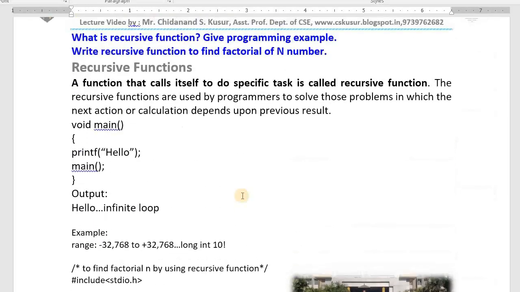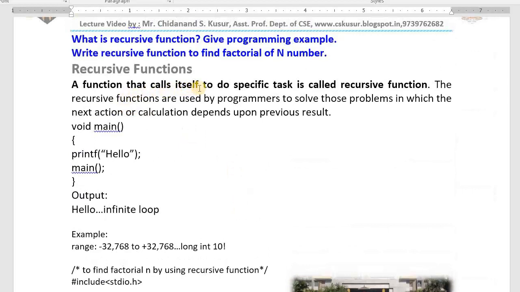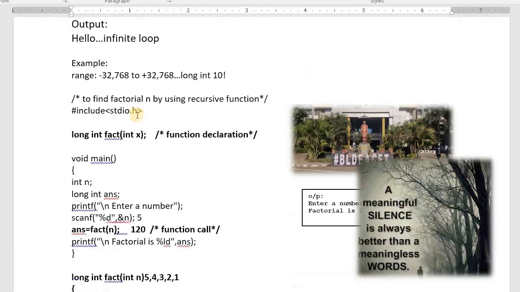What is a recursive function? A function that calls itself to do a specific task is called a recursive function. These are suitable to solve those problems in which the next calculation depends on the previous result. This is a very simple example of a recursive function. Main is called within main. There is no end for it. So you need to end it by using an if condition. That's why here it has an exit.